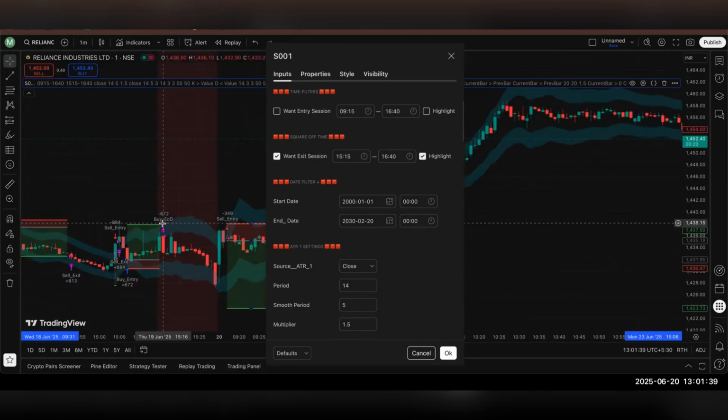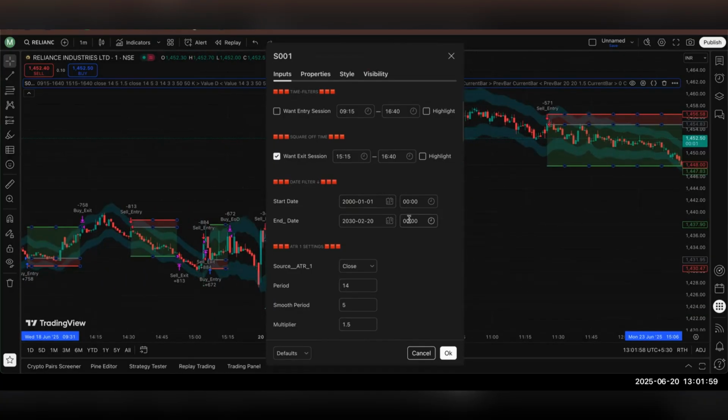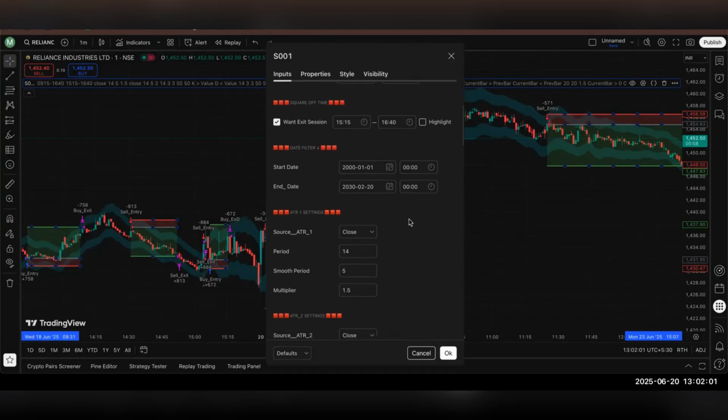So here you can see that this is EOD exit, end of day exit. And if you disable this setting, the trade will not exit automatically at the end of day. You can also define the start and end date for your trade based on your strategy.